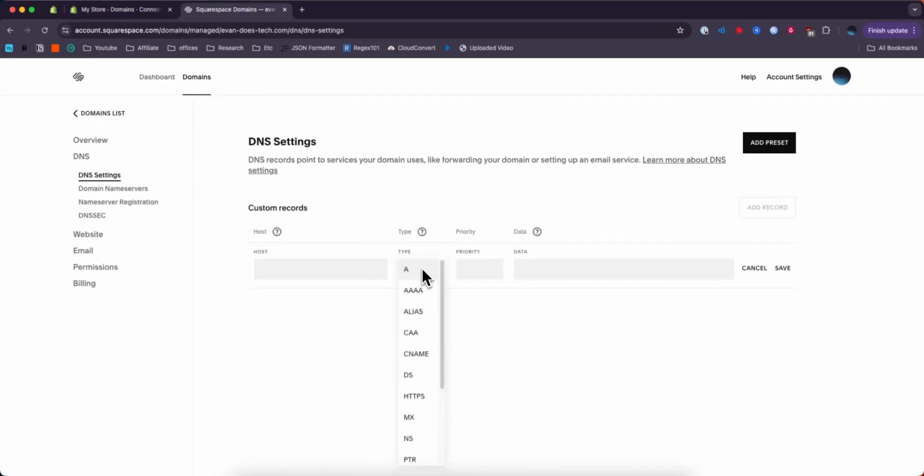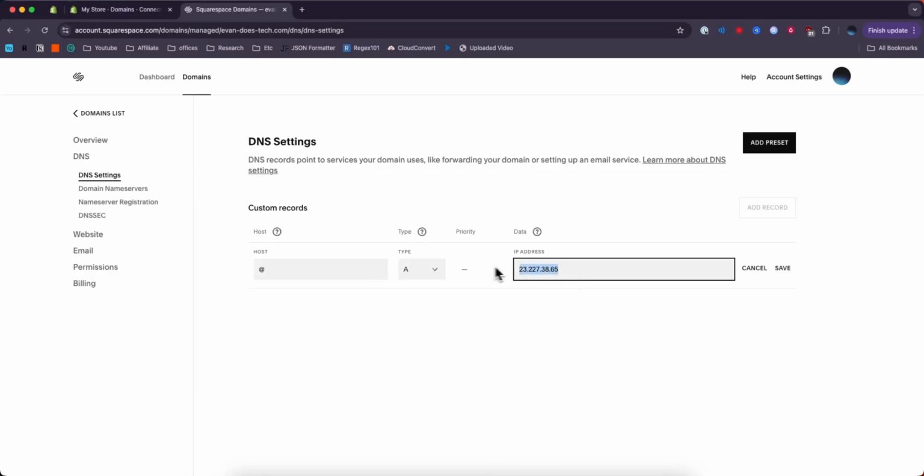Under the type, we want to set this to an A record. For the host, we want to enter in an at symbol. Under the data section, we want to enter in this IP address. I'll have all of this in the description so you can go ahead and easily copy it. Then click on where it says save.